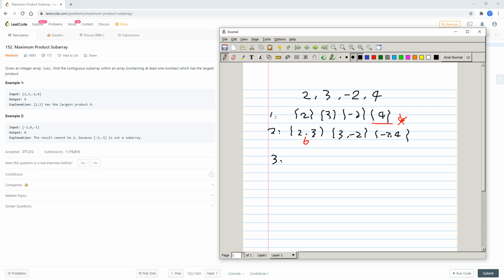What if the subarray has 3 elements? Then the subarray is going to be 2, 3, minus 2, or 3, minus 2, and 4. As we can see, the product of these two subarrays will be negative, compared to 6. These two subarrays won't contribute the largest product. Now what if we have a subarray that has 4 elements? In this case, the array itself becomes the subarray, which is 2, 3, minus 2, and 4. The product will be negative, right? So 6 becomes our final largest product, and the subarray will be 2 and 3.